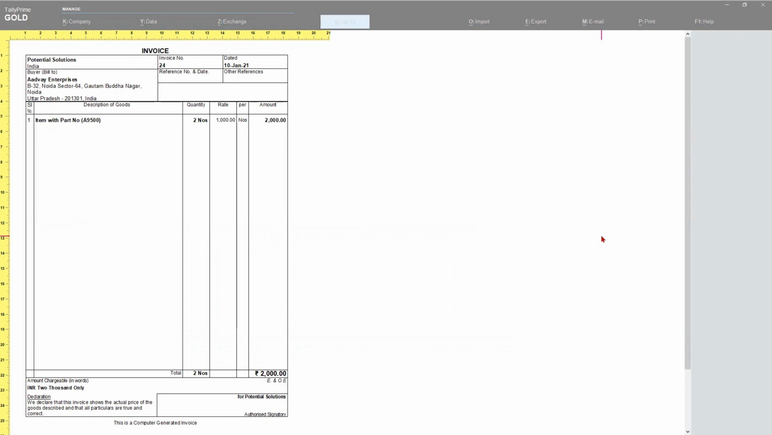So these are the options that are available for you to manage part numbers for your stock items, and also print the part number in your invoices the way you wanted them to be displayed and printed. In the next session, we will see a couple of more options and see how these options can be leveraged.